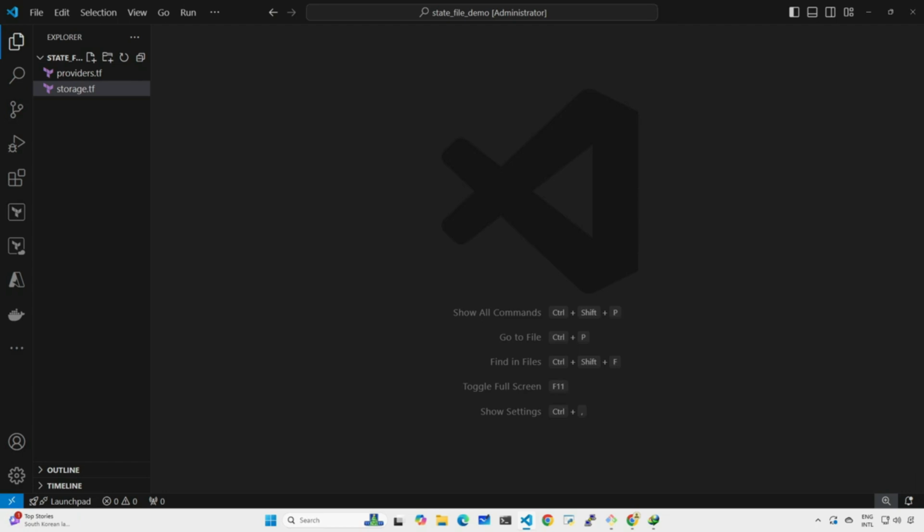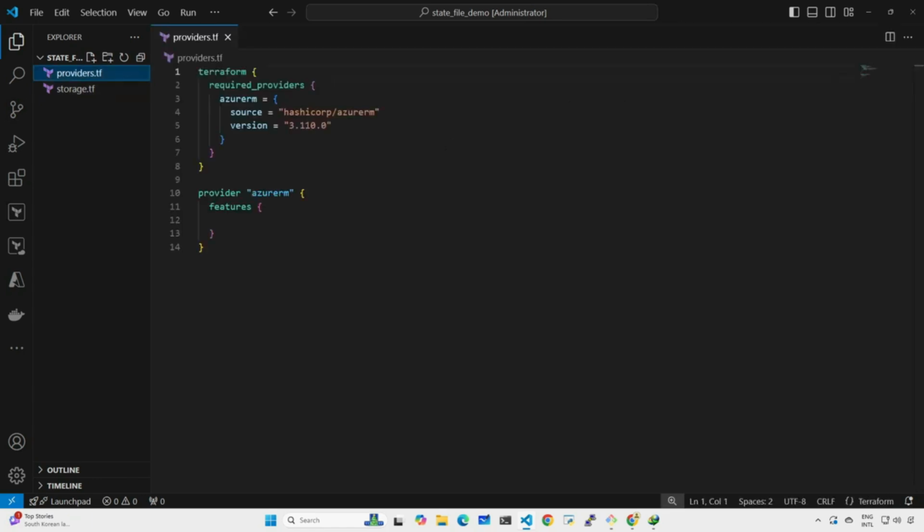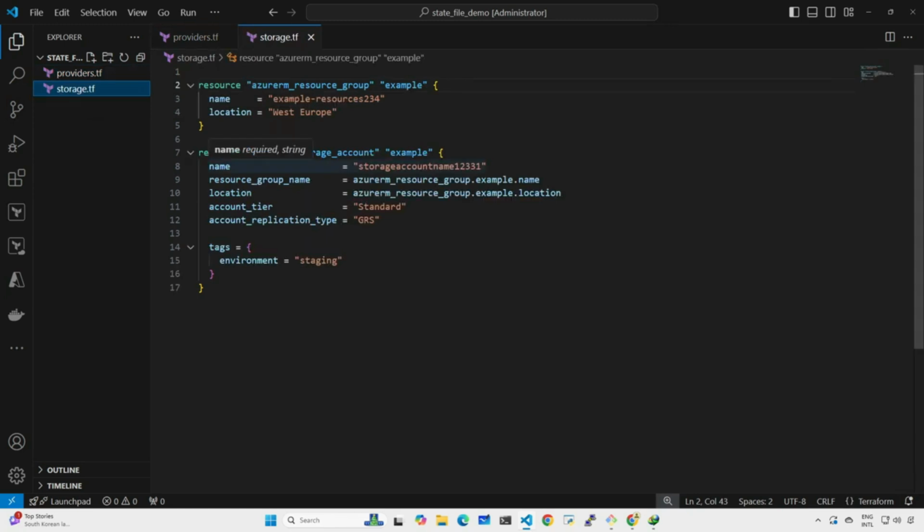So what I have done till now, I have created two files: providers.tf for my provider configuration, and storage.tf. In storage.tf, the first resource which I'm going to create is my resource group, and the second resource is my storage account. So the first thing we will do is apply, which means creating the resources in Azure. Once these resources are created, we will check the status of the state file.